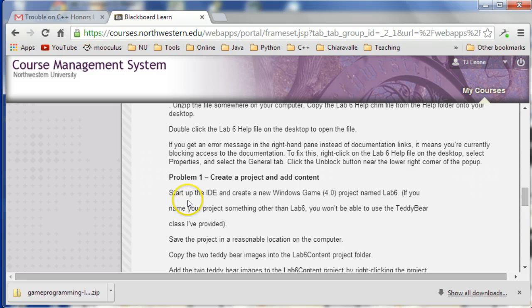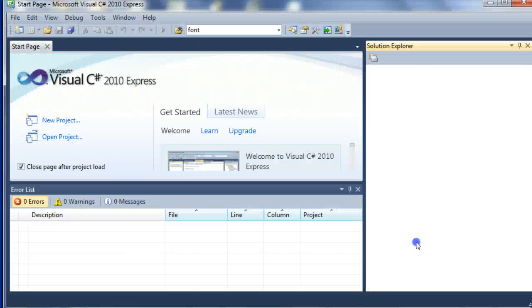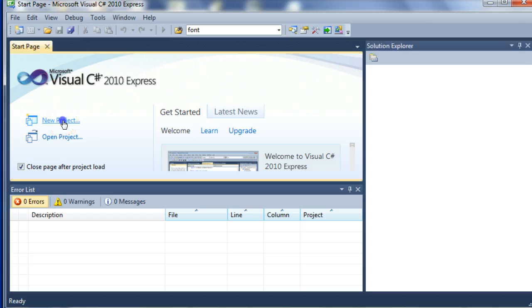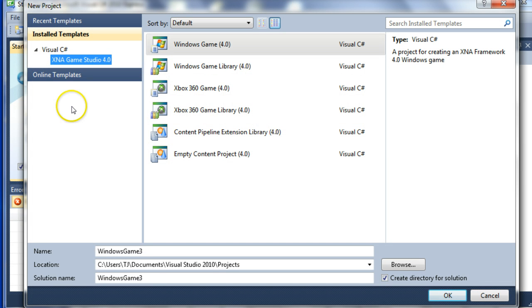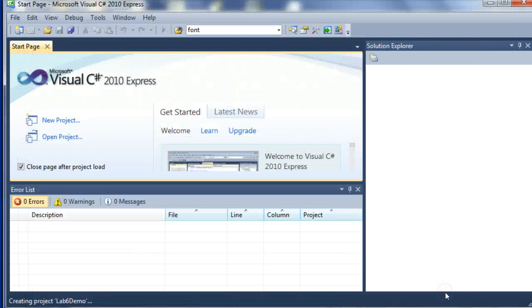And then the next thing here, it says start up the IDE and create a new project named Lab 6. So I'm going to go ahead and start up Visual C# and create a new project. And it's going to be a Windows game project. I'm going to call it Lab 6 Demo because I already have a Lab 6 in that folder. And click OK.